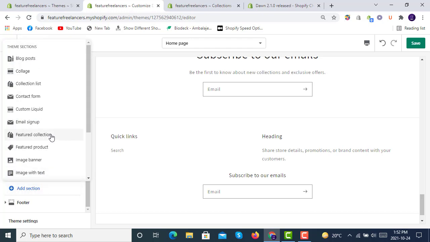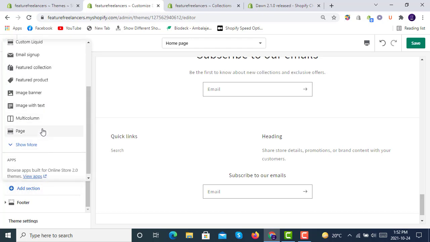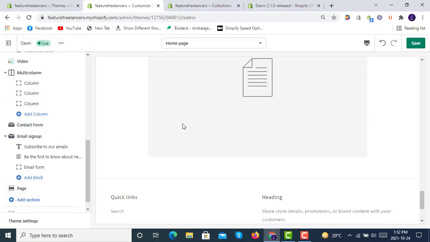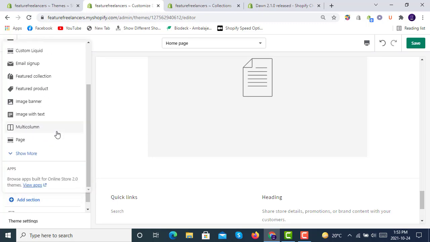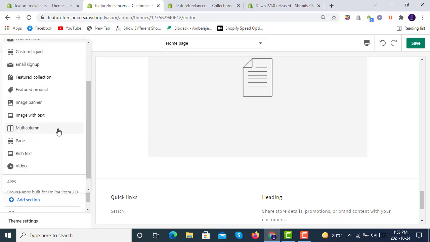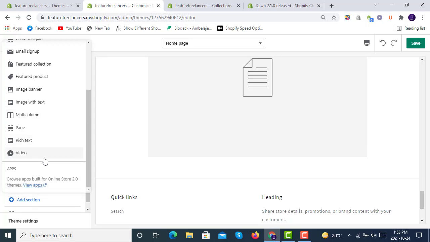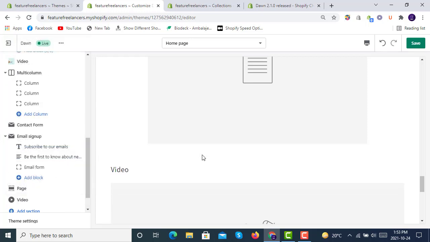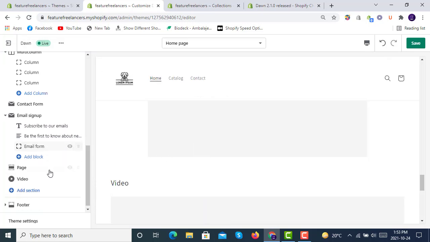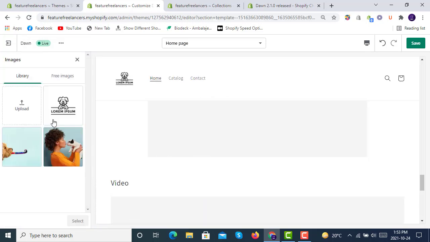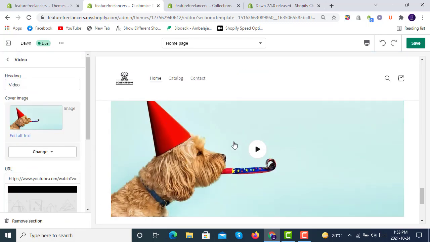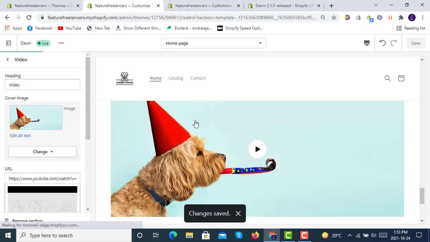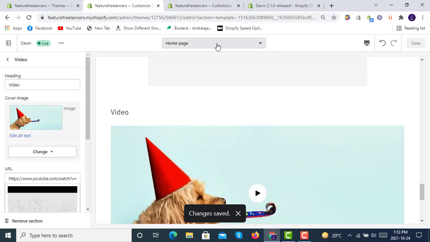And then we have feature collection. We already used this one, the page section. In the page section, let's see. Okay, here it will be a simple page with title. We have more sections here on the home page, rich text and video. We have already seen the video section before. You can give a custom cover image to your video here like this, and then in the video you can give a custom URL, click on save. Okay, these were the options available on the home page in Dawn OS 2.0.